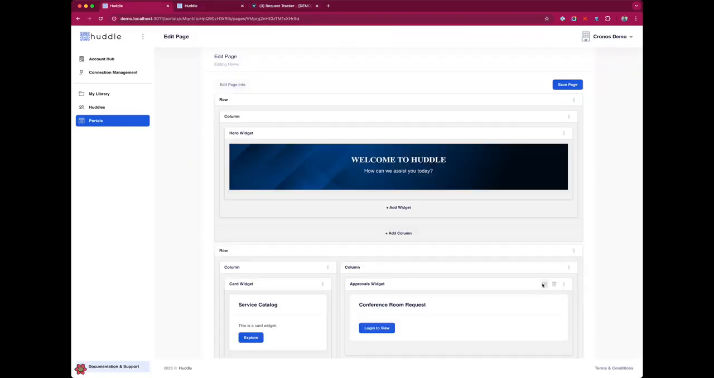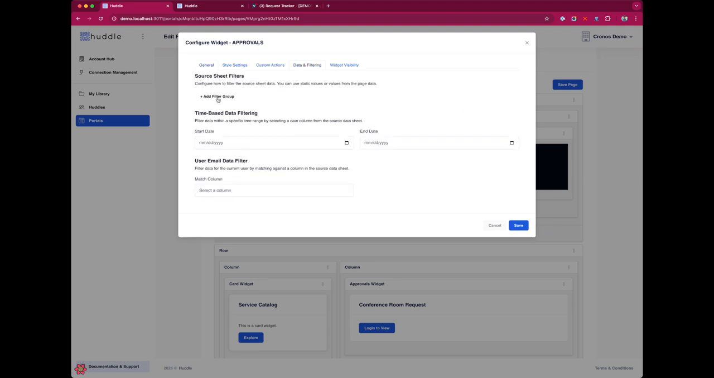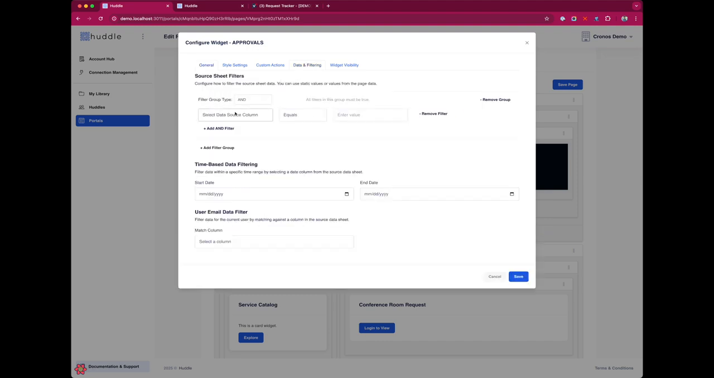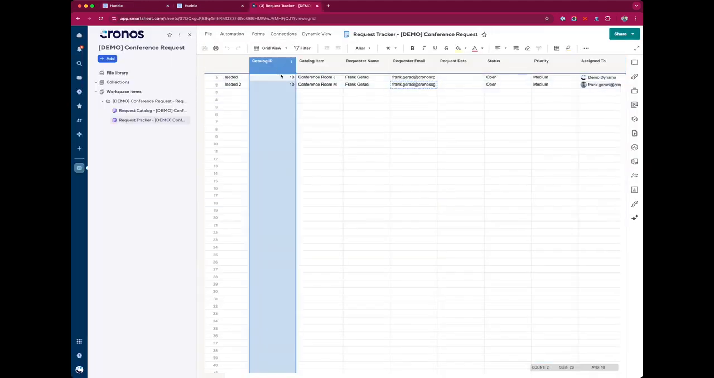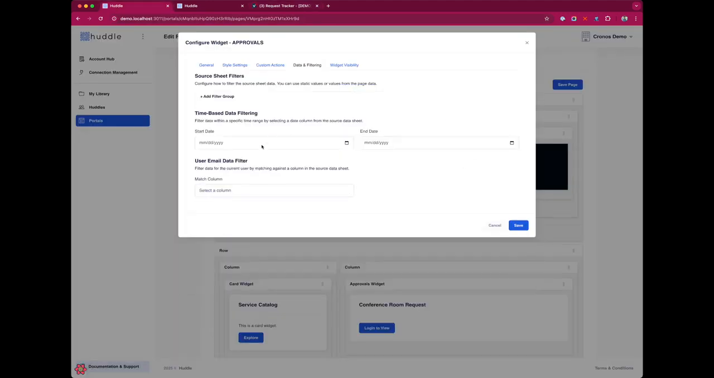But let's go ahead and set up a filter to just show how this works. So let's say I wanted to filter by catalog item ID. We would say equals maybe 10, and that would filter out based off catalog item ID. They're both 10, so that's not going to work here. So I'll remove that grouping.